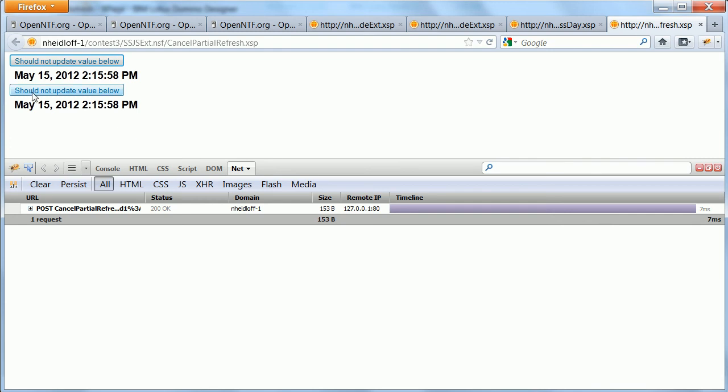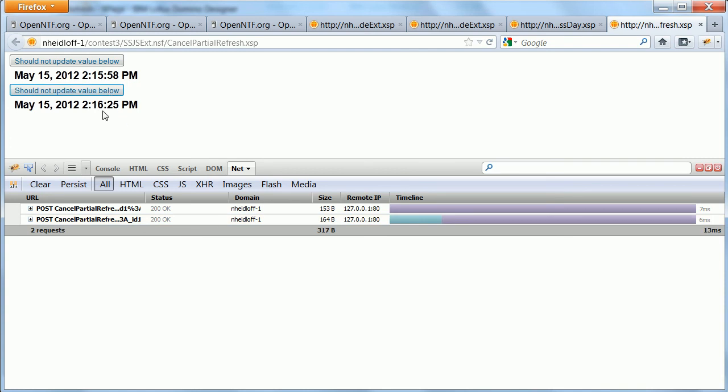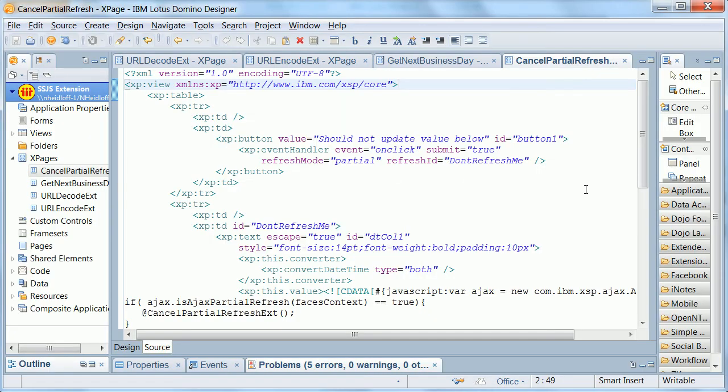Now the second button actually has a bad name. It should really be "should update the value below". It's the exact opposite, and in this case it actually does the update or the partial refresh. So let's take a look at the code behind it.